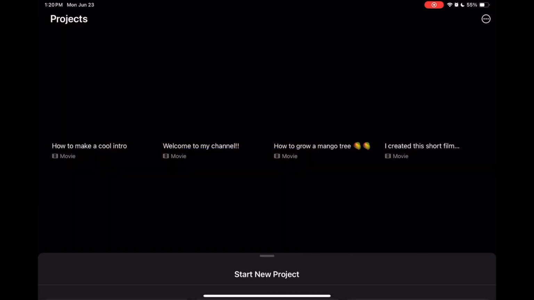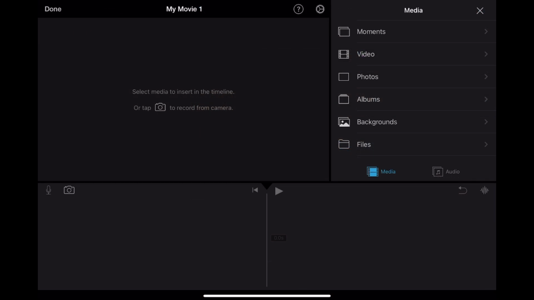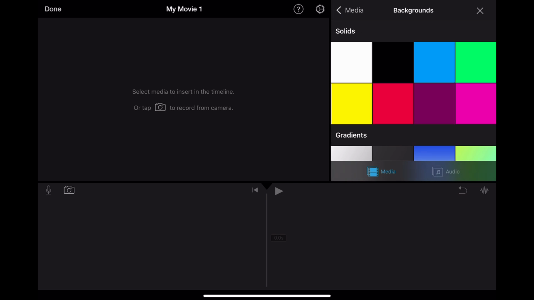So when you're in iMovie, make a new project and click Movie, and then just click Create Movie on the bottom. And then go to Backgrounds, and then click the black square and click the plus sign.